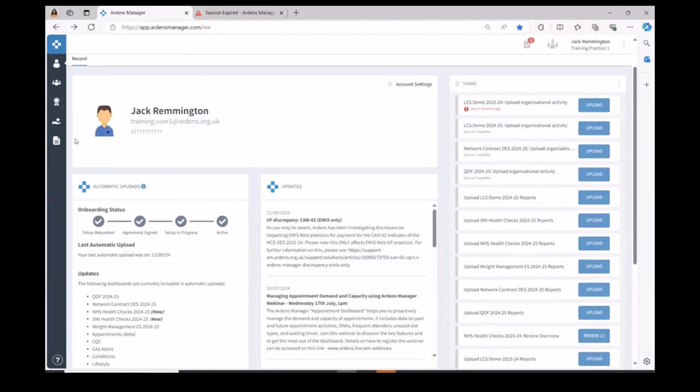Okay, so next thing I want to let you know about then is I mentioned that information is automatically uploaded for you, and that's only done if you're a national contract subscriber. So if you are, you also have to make sure that you're set up for automatic uploads. Otherwise, you're not going to see any of the information on your dashboards. So on the home screen, you've got the automatic upload section, and that will let you know currently what your status is. So hopefully most of you will be active now.